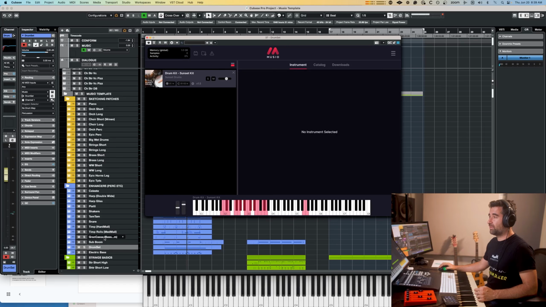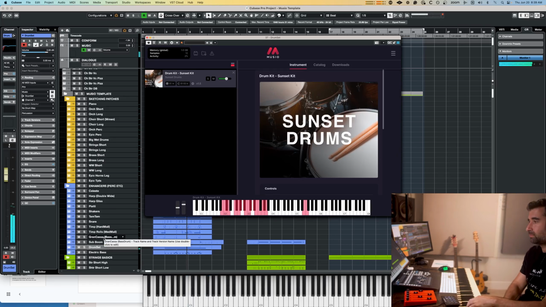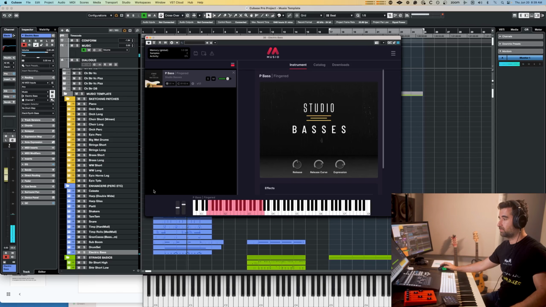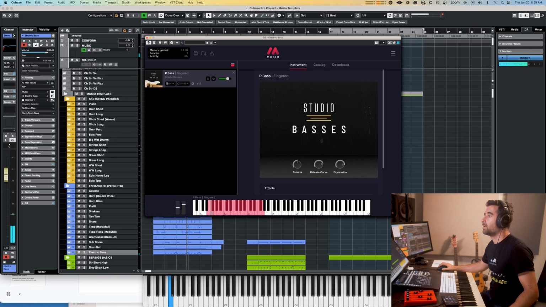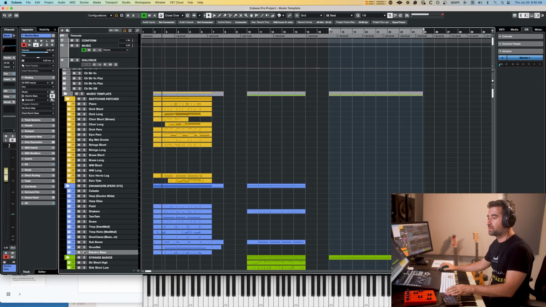Drum set, gotta have a drum set loaded. They've got the blue drum kit. I like this one better, right? Sometimes. And an electric bass. And for example, here in this cue, we've got the bass here with the piano.